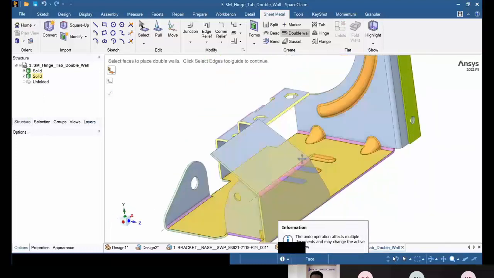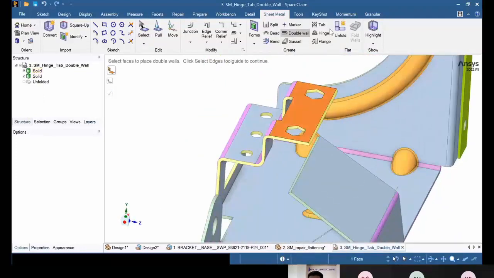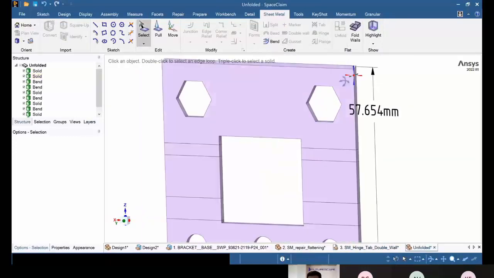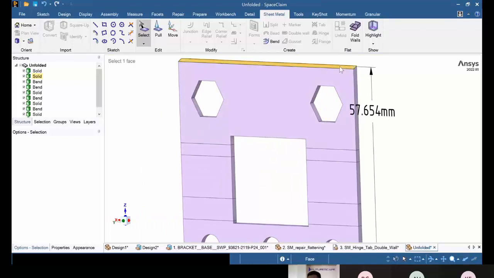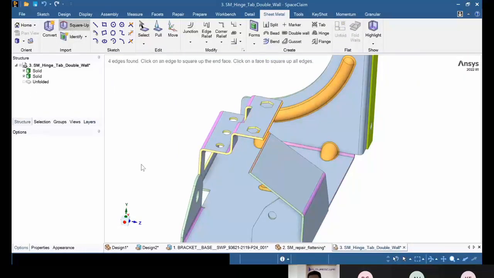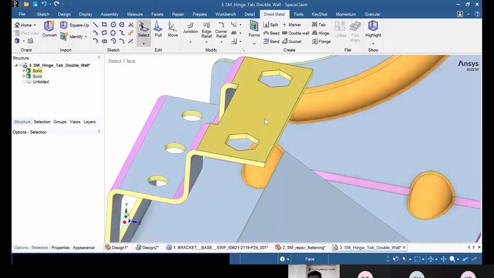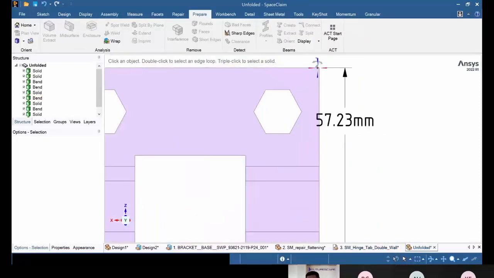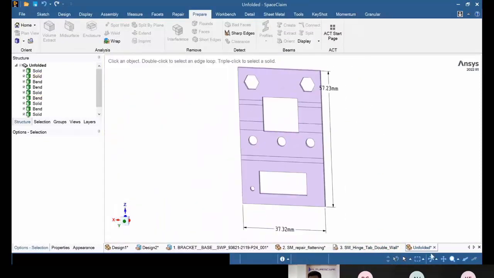Another thing that we might encounter in SpaceClaim is, say I just unfold this very component, you can see that there is something over here. As you can see, these edges aren't parallel, right? So we just go to our model and I just click on squared up edges. It will try to find all the edges which are not squared up. And when we click on the surface, these edges will be squared up. If I just unfold it, I can see that there are no unparallel edges over here.